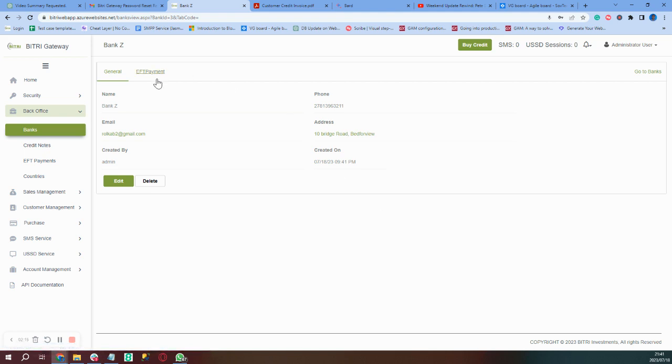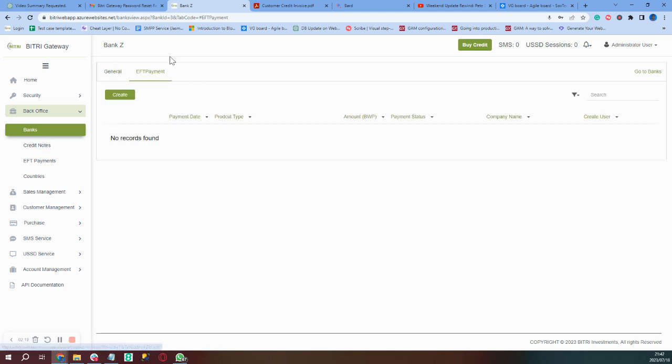And you would look at the section on your view page here, and you get to see all of the EFT payments going through the bank, but you can also create one quickly. And that's about it for the banks.